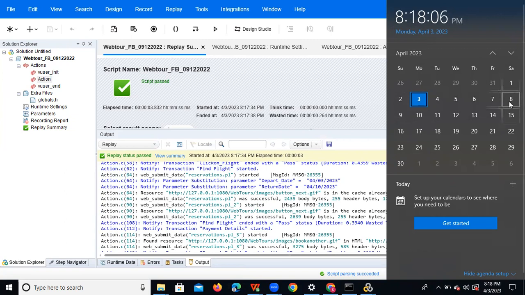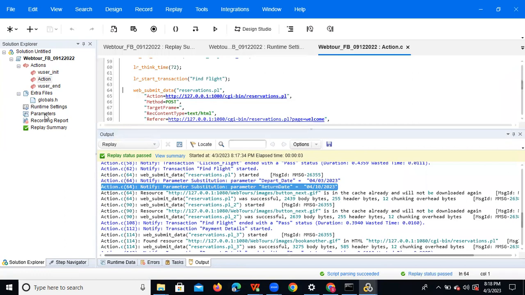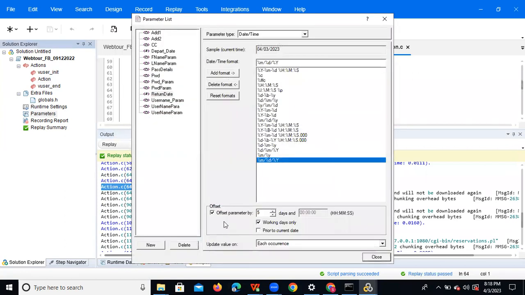But I don't want the non-working days. So the 8th and 9th are skipped and it is picked for the 10th. Based on your requirement, you can give these properties like the offset, how many days you want. Maybe you want only working days, you can select working days. If you're not selecting working days, the non-working days will also be picked. Your date will be picked.